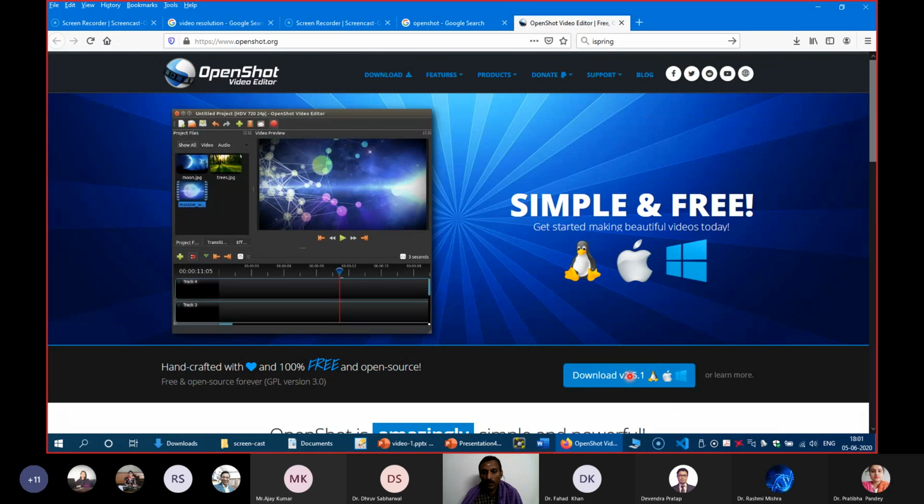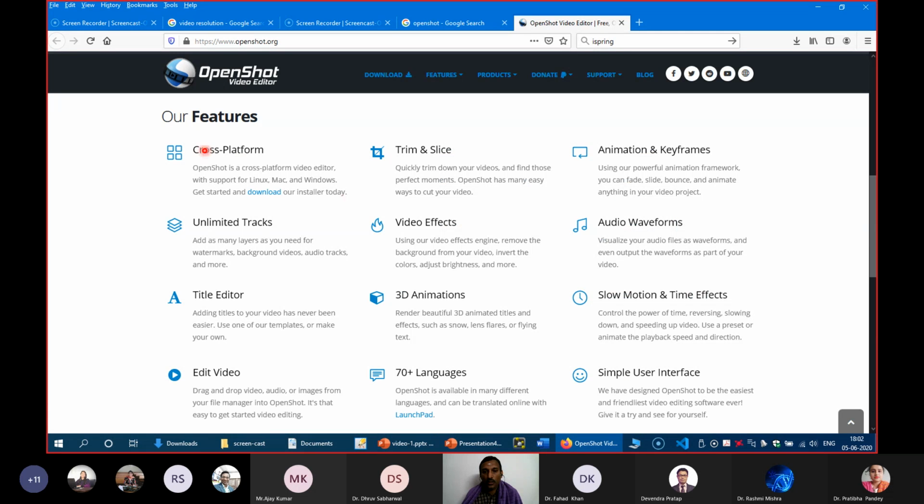This option is available. So once you click on this download option, it will download onto your computer, and you can actually install it. There are various features available on this software. It is basically cross-platform. That means you can use it on Mac, Linux, or Windows. Any of the platforms you can use.